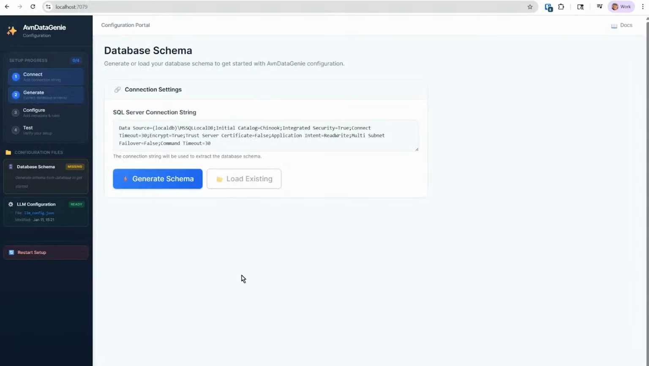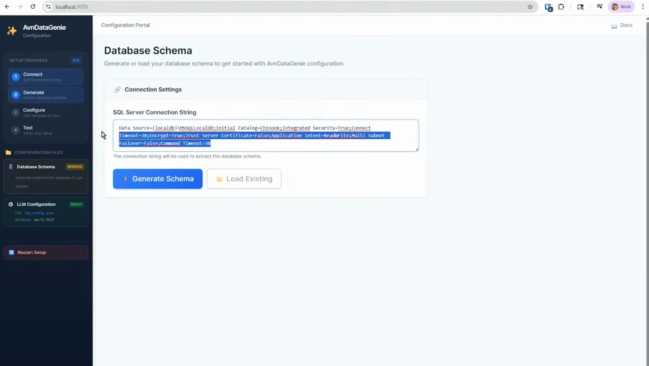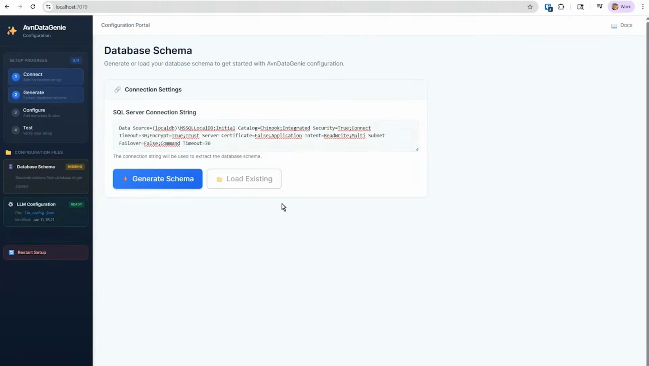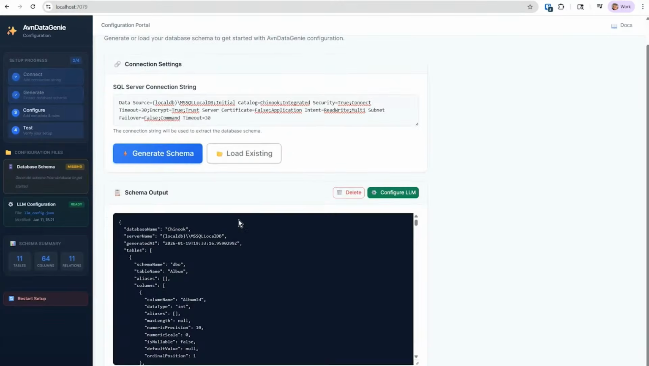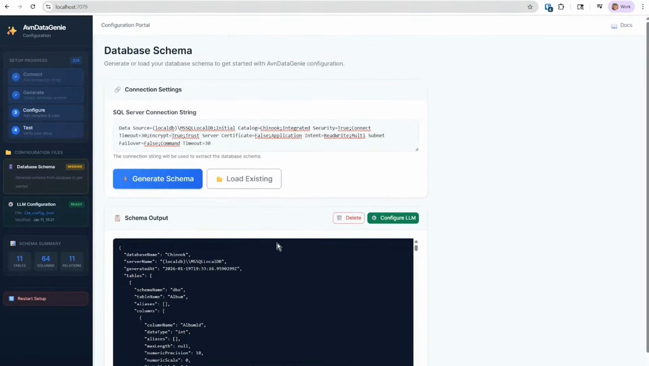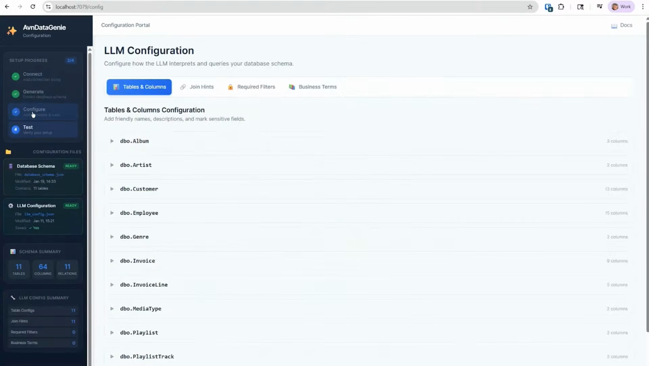All right, so we showed you this last week. The very first thing is you want to generate a schema. So you copy and paste your connection string in here, and then you generate the schema, and it calls that schema generator, and it pulls all that out into a nice JSON file. And there you go. Now it keeps that in memory while you go on to the next step, which is to configure the LLM. And we have this nice little guide up here.